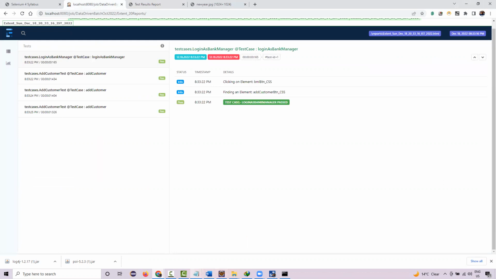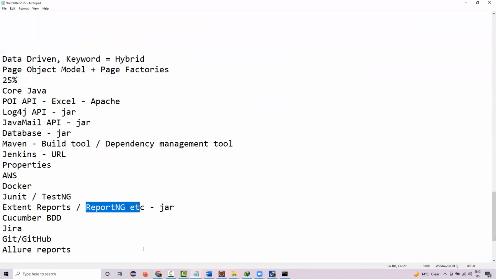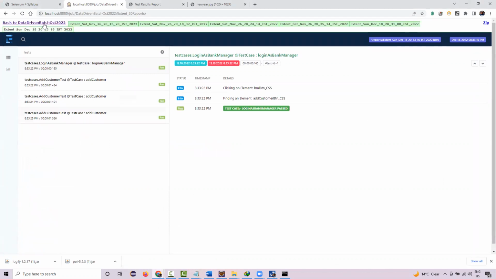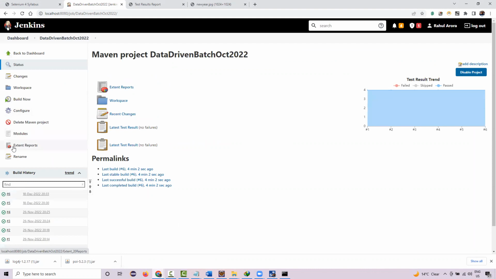Right. So Rahul, extent reports was also present in the Jenkins URL. So is that the same or different? Yeah, this is the same. This is extent report only. This is not a part of Jenkins. We have integrated it. See, this extent report is not what Jenkins is showing you. This we have configured to show this name over here as extent report.